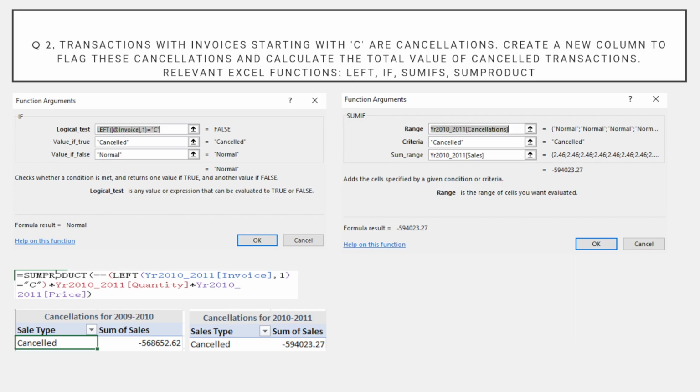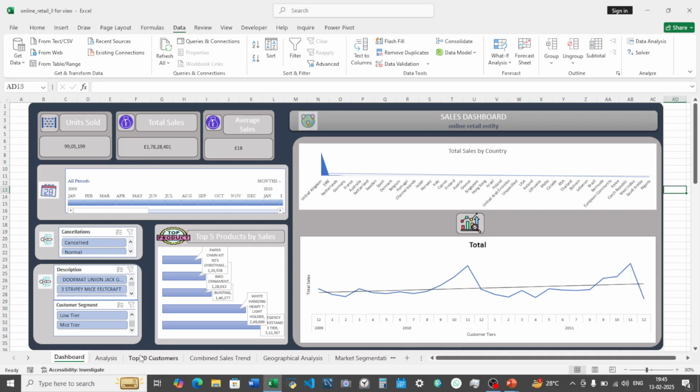Now let's go to question number 2. Transactions with invoices starting with C are cancellations. Create a new column to flag these cancellations and calculate the total value of cancelled transactions. Relevant Excel functions are LEFT, IF, SUMIFS, and SUMPRODUCT. And here in the function arguments, you could see the logical test using the LEFT function, that is, if the first character of the invoice is C, then the value is cancelled and the other one is normal. That's what I have done here too.